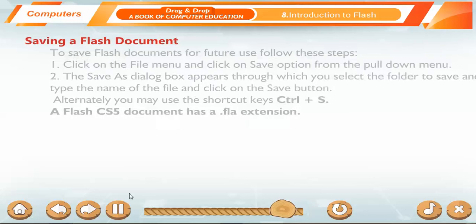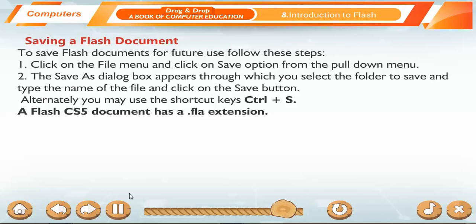Saving a Flash document. To save Flash documents for future use, follow these steps. Click on the File menu and click on Save option from the pull-down menu. The Save As dialog box appears, through which you select the folder to save and type the name of the file and click on the Save button. Alternately, you may use the shortcut keys Ctrl+S. A Flash CS5 document has a .fla extension.